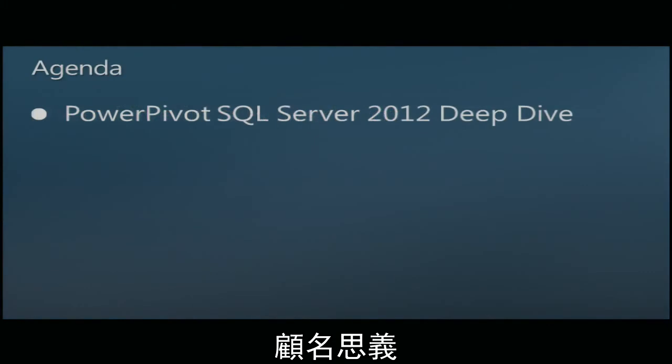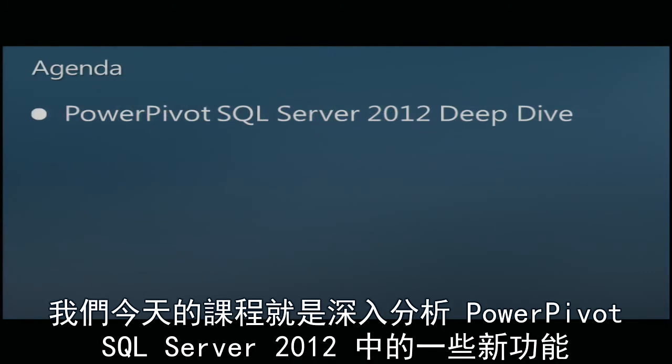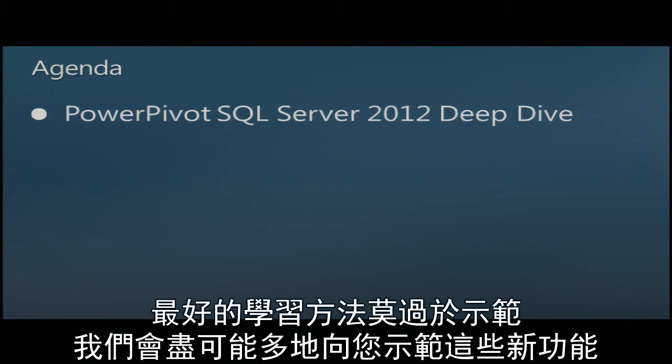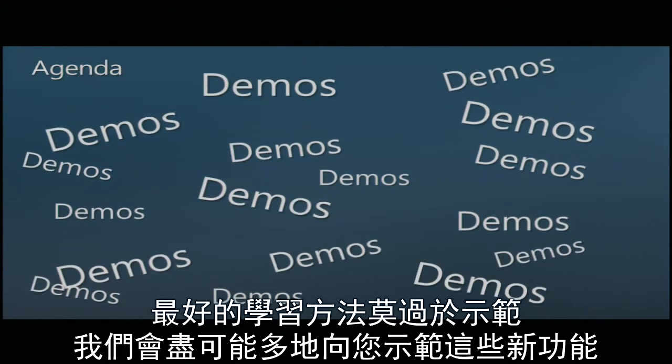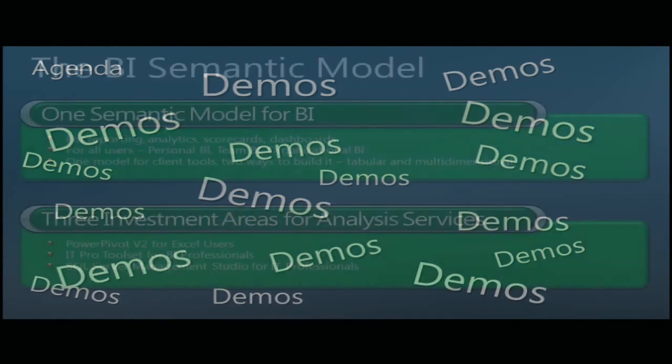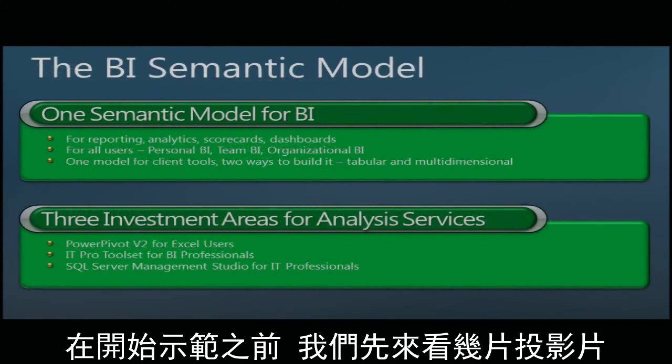The agenda for today is to provide a deep dive, as the title says, into the new features that will be available with PowerPivot SQL Server 2012. And the best way to do that is really to walk you through lots of demos to try and highlight as many of the new features as I can. So before we go there, I have a couple of slides that I would like to walk you through, and then we'll go into the demos.